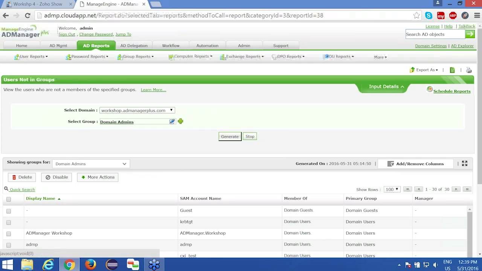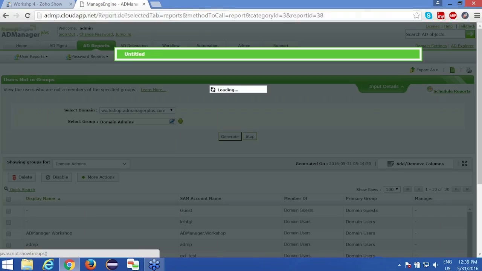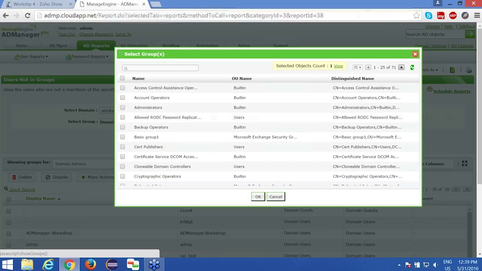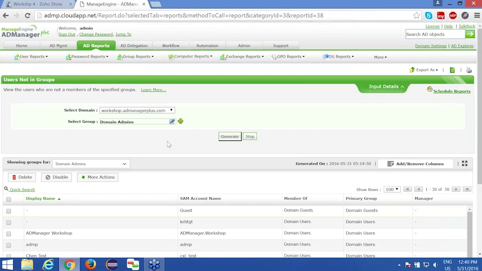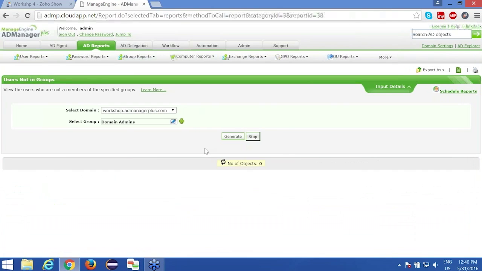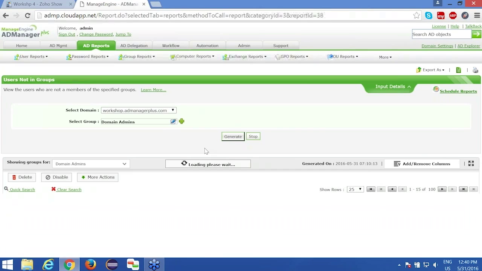Here it is already selected as domain admins, but if you wish to select any other groups, you have an option. You can see a plus icon nearby. When you click this plus icon, it opens a pop-up that lists all the groups present in your domain. You can search for the group that you want to select. If I want to select domain admins, I can go ahead and select that group and hit OK. Now if you want to generate the report, hit the Generate button. This will list all the user accounts that do not belong to the domain admins group.